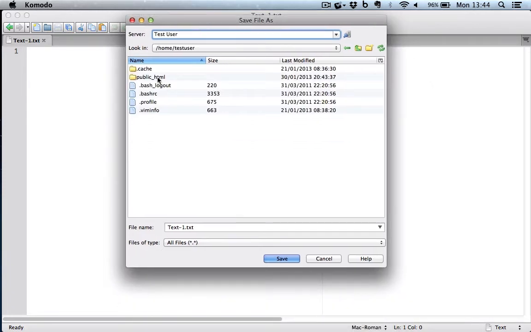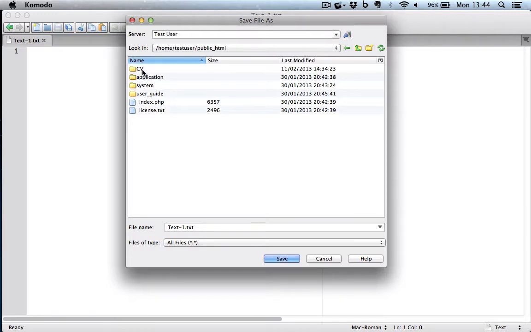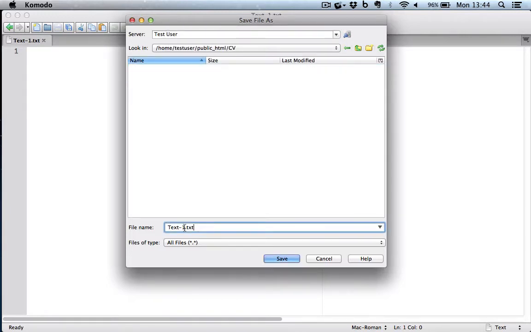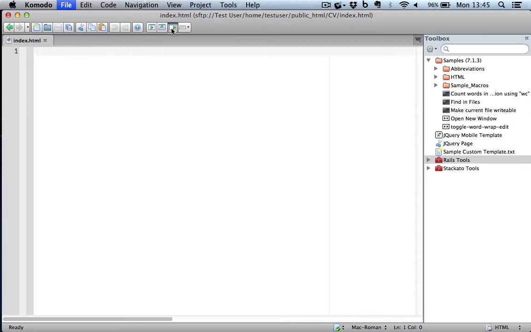And in the public HTML folder, I'm going to create a special folder for this particular jQuery mobile application. I'm going to call this one CV. So I go into the CV folder and I shall call this index.html, like so.